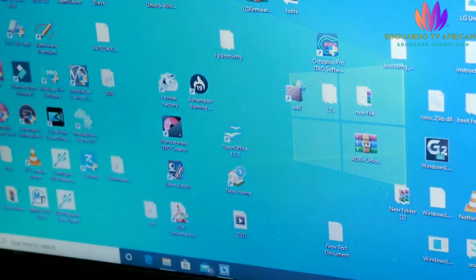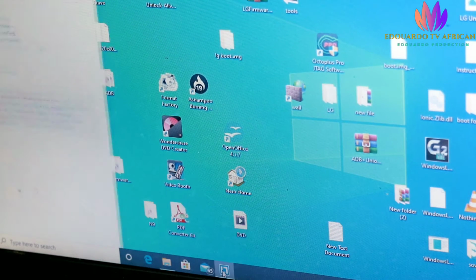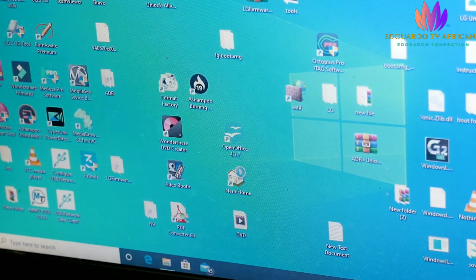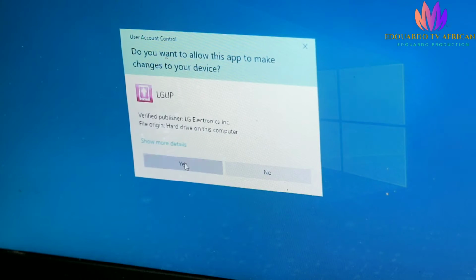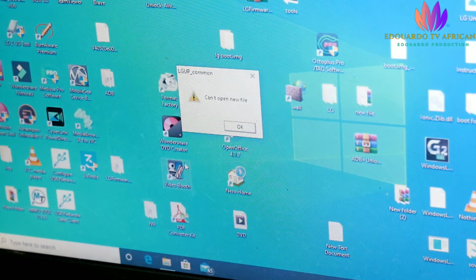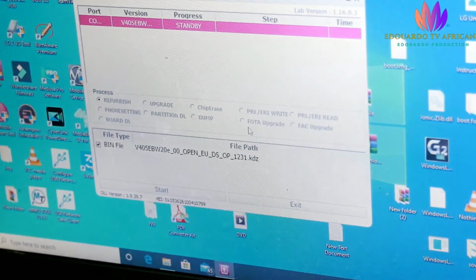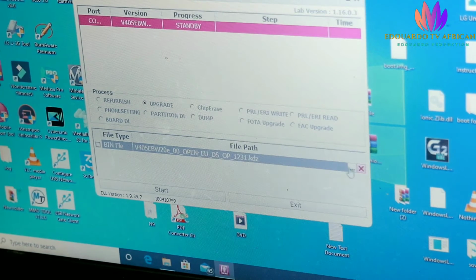Go straight to the LGUP. I think my computer is slow because... it's just simple. All you need to do is download the LGUP. You have to download this LGUP. Press OK and it comes out. So what you do is press upgrade. You remove the click here and come here.